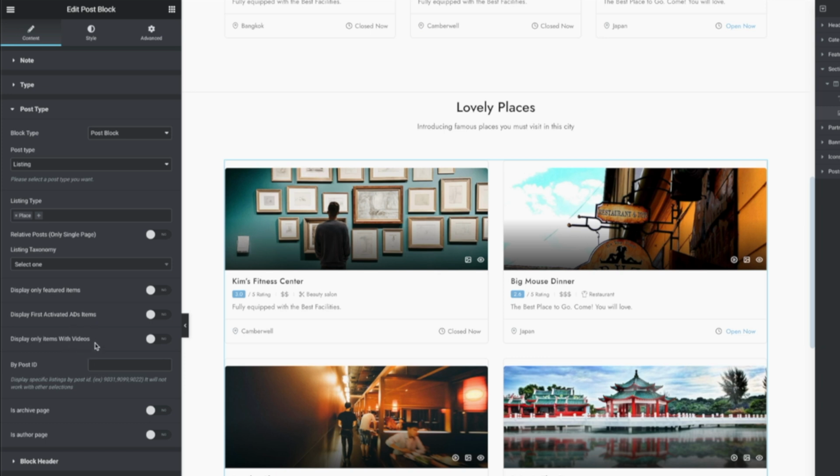And display items with videos. It shows only listings which have videos. If you want to have only video listings, you can display them. Also, you can display listings by post ID. You can add post IDs and display them.